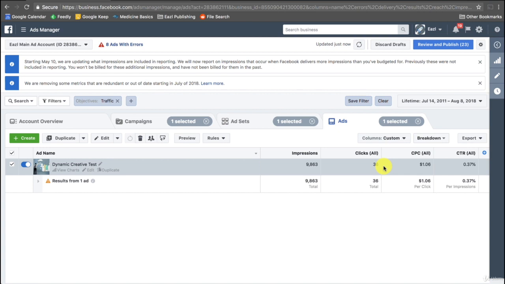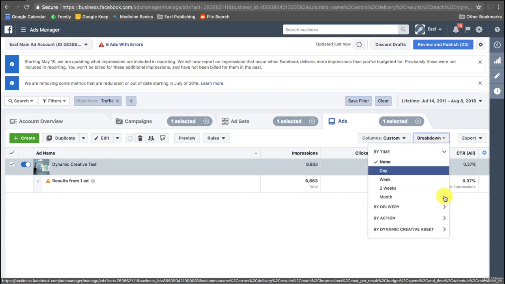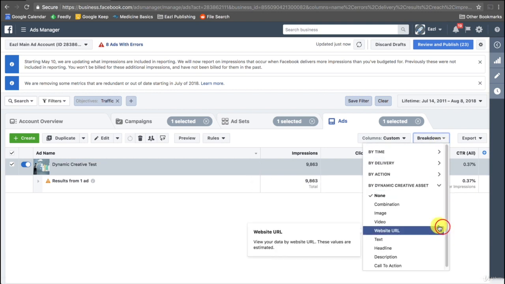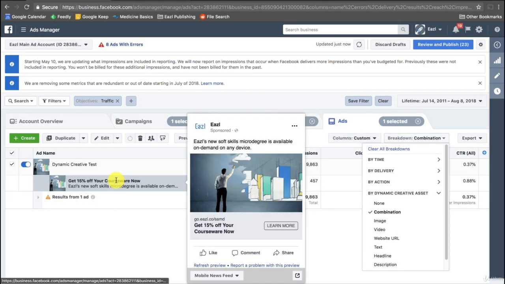And then first I'm going to show you how to see what Facebook thinks was the best combination. So what you're going to do is click on the breakdown here and then go to by dynamic creative asset and then go to combination. All right, so that's kind of interesting. You can hover over it and it says that this was your best combination, but I think that's pretty simple. Let's look at some things that are a little bit more interesting.